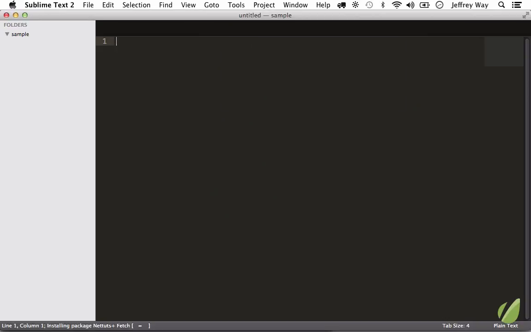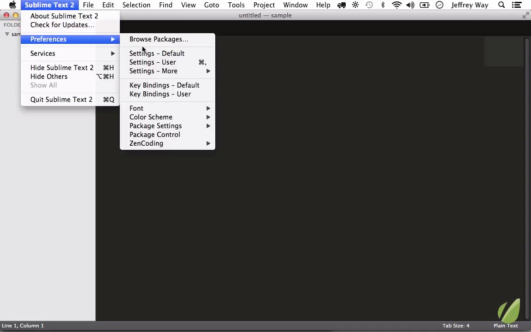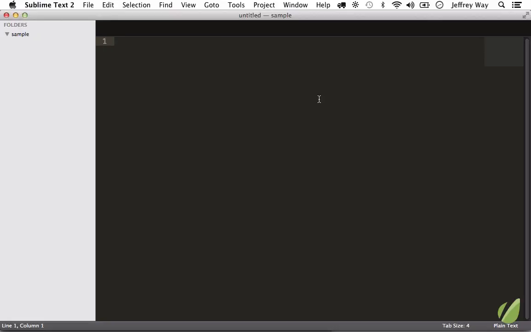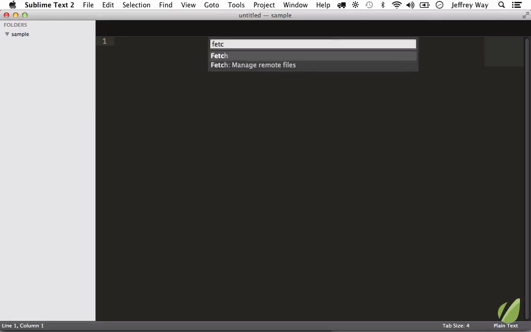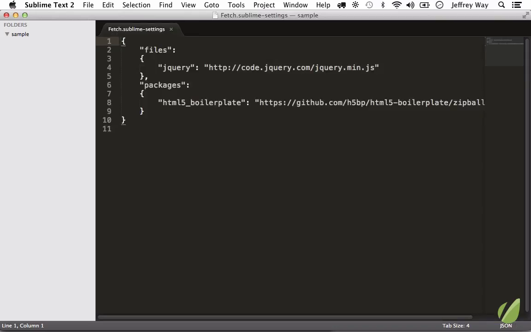There we go. So this will, again, allow us to fetch single files and zip files. So you could pull in HTML5 boilerplate in 4 seconds. Let's search for it. We could either go to Sublime Preferences, Browse Packages, and look at the documentation, or I'm going to bring up Fetch, and there we go. We want Manage Remote Files.